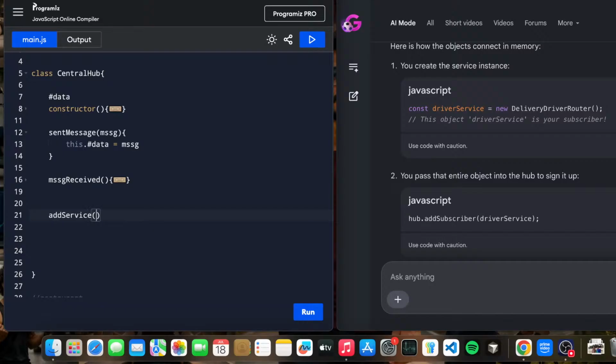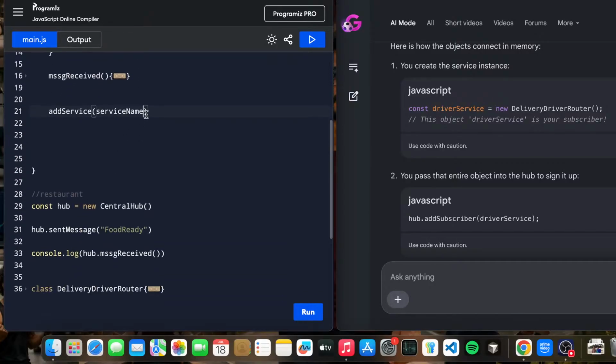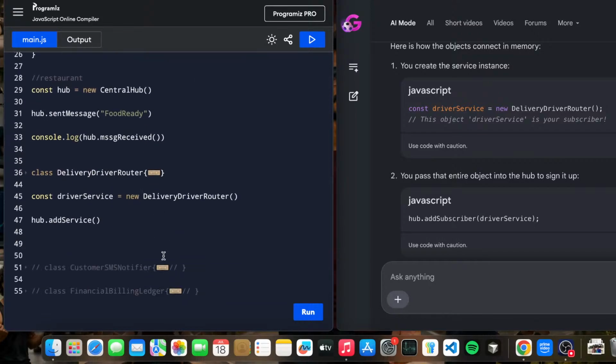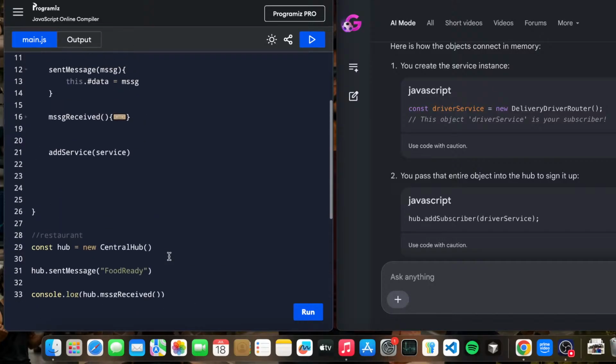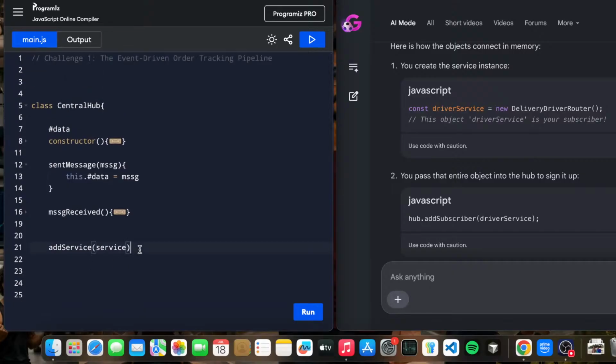Service, which will have a service name. Okay, we have a service name instead of just service, and here we are trying to add driver service. So like this we are able to add any service we can create, and we can just add it there. So I've just added the service here and received this service here.